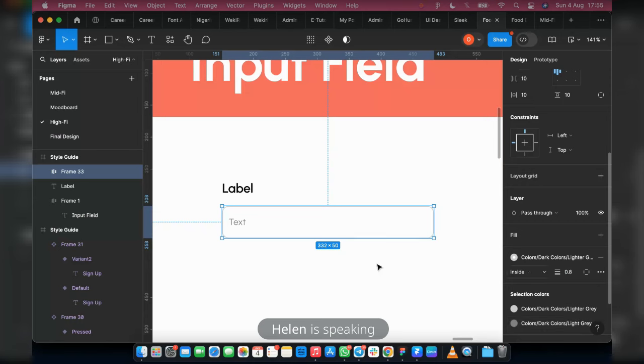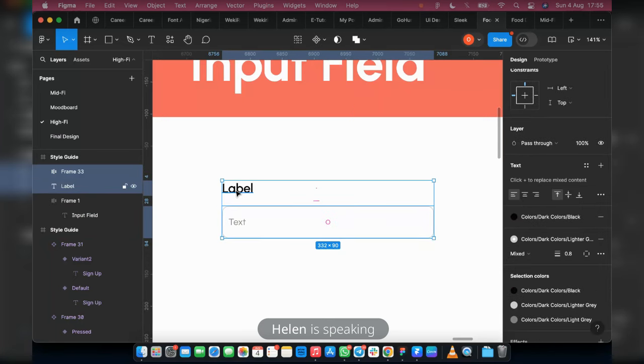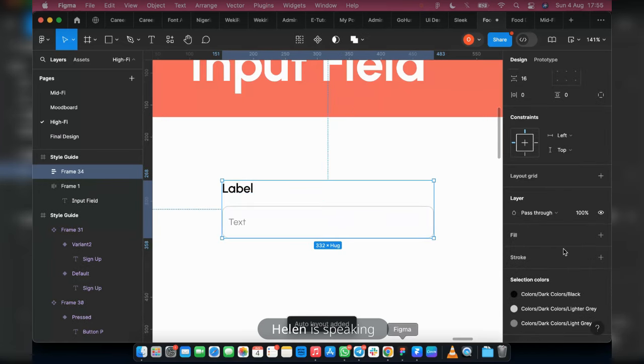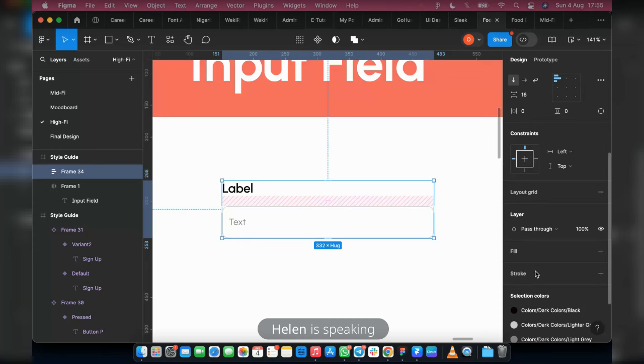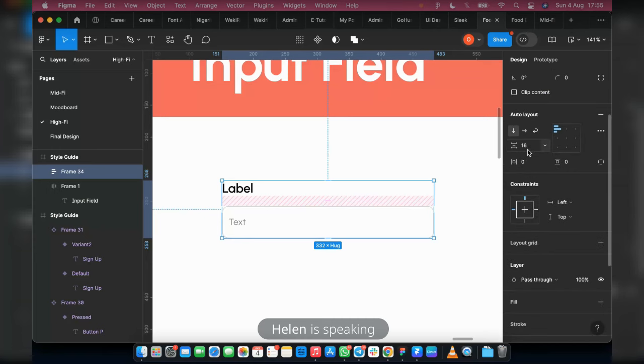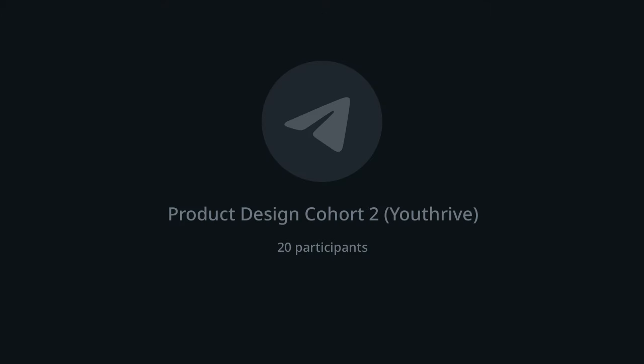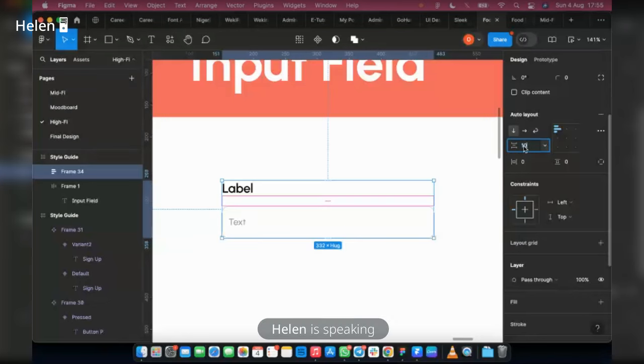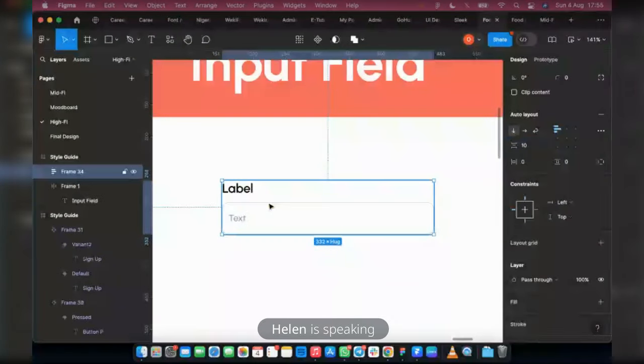Once I'm done, I'm going to hold it with my label together and make it auto layout. Once I make auto layout, I'm going to reduce the space. Now the space here is 16. I don't want to use 16. I want to use 10 for it. So that is what I want.